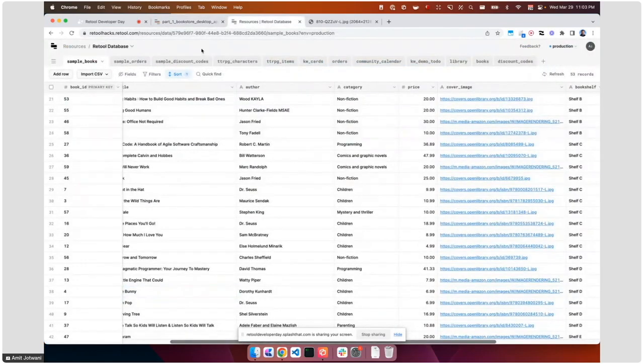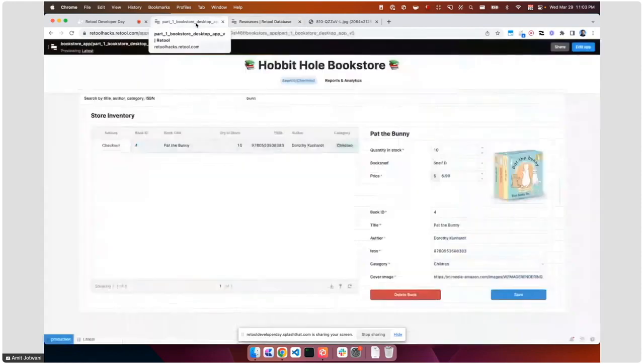Absolutely. Yeah, this was super quick to build, and you can also do foreign keys and primary keys across the tables, as you will see later in the demo.